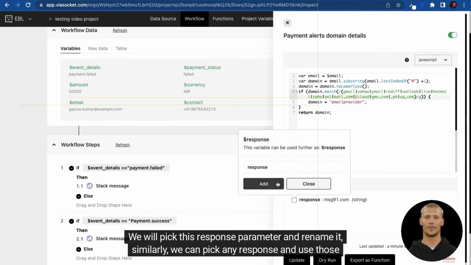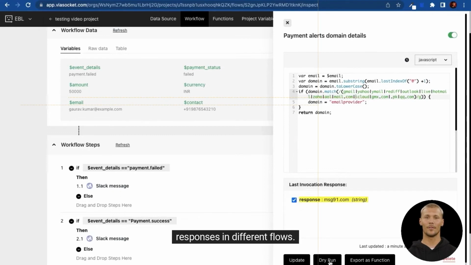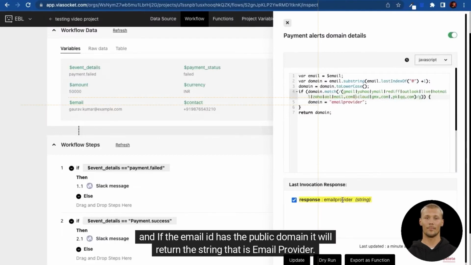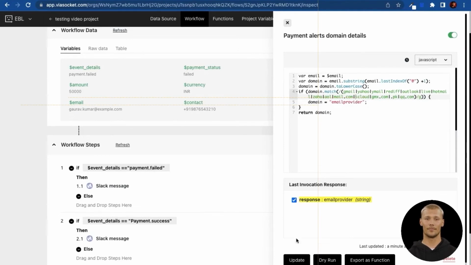We will pick this response parameter and rename it. Similarly, we can pick any response and use those responses in different flows. And if the email ID has the public domain, it will return the string that is email provider. Let's save the script and use the response parameter.